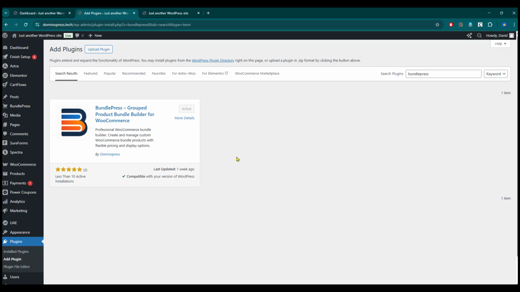First, make sure you have the BundlePress plugin installed and activated on your WooCommerce site. You can find it in the WordPress plugin repository. Once activated, look for the BundlePress icon in your main WordPress admin menu on the left side. Click on it to open your BundlePress dashboard. You can also get there by going to All Bundles under the BundlePress menu.